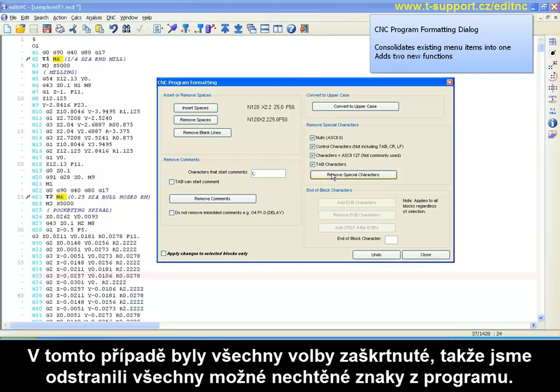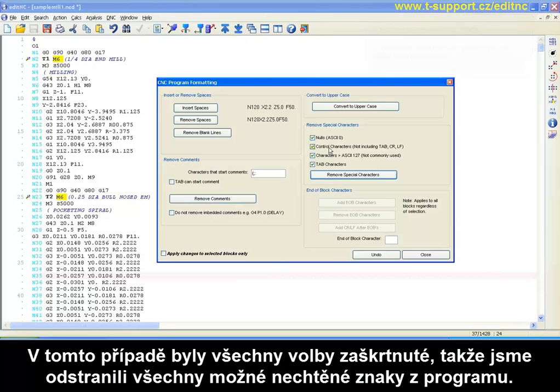In this case, we have them all checked, so we're going to remove nulls, the control characters at the bottom end of the ASCII range, not including carriage return line feed, certainly not including tabs because there's a separate item for that, and then those characters that are in the higher ranges.